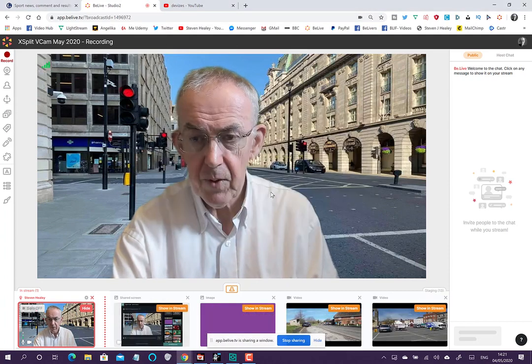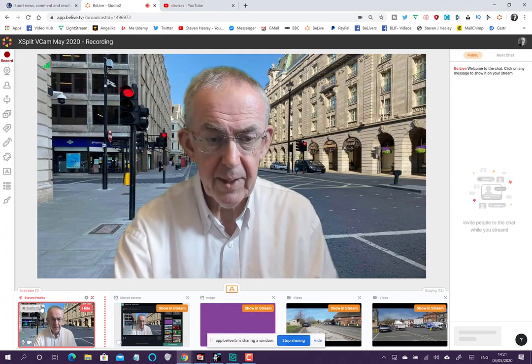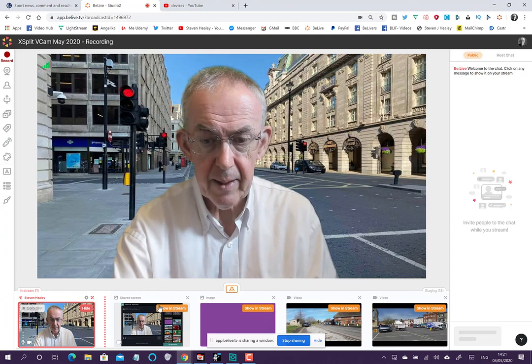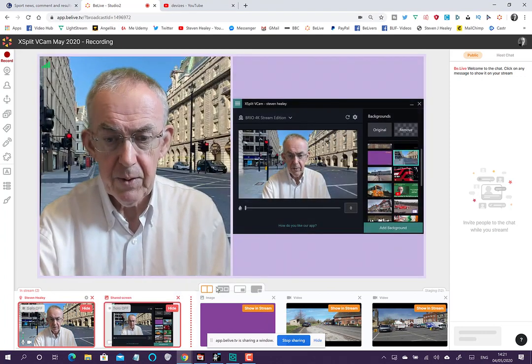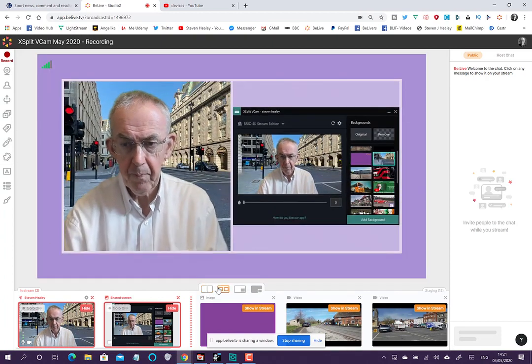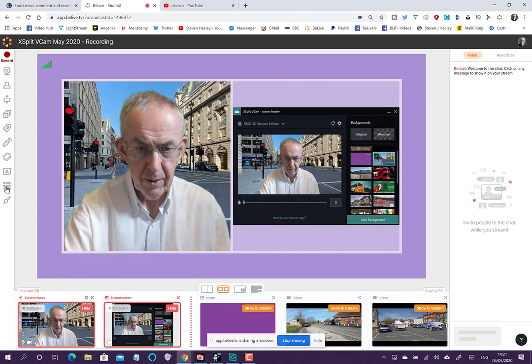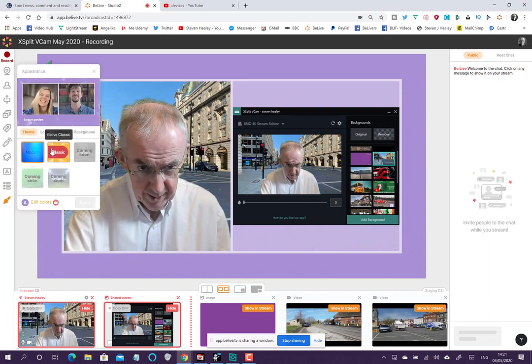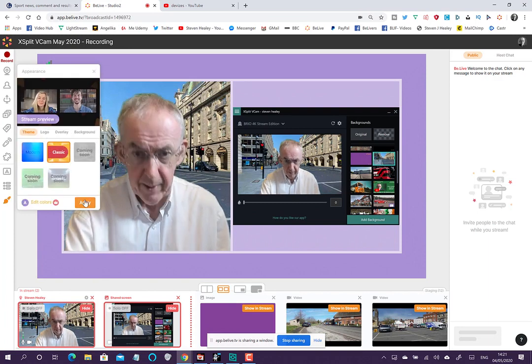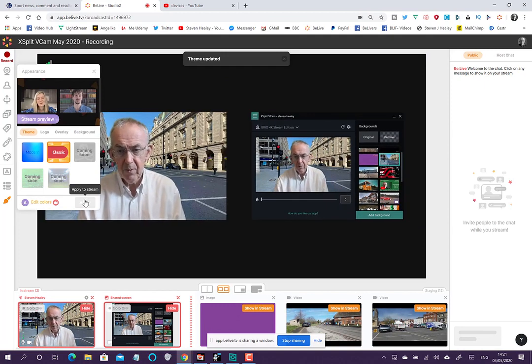Okay, so if I take that off, say show in stream, you can see Xsplit Vcam at the side of me. And I'm going to do one extra change. I'm going to change how the screen is laid out by going to the classic theme, applying that, so you can see it's both widescreen, so you can see everything that I can see.